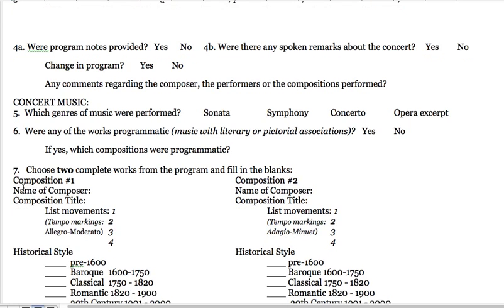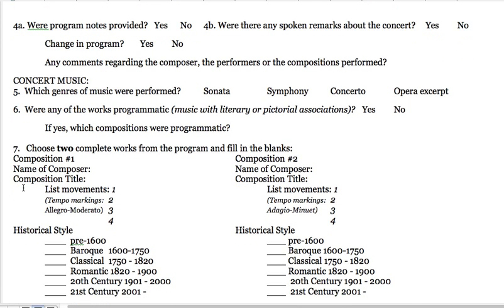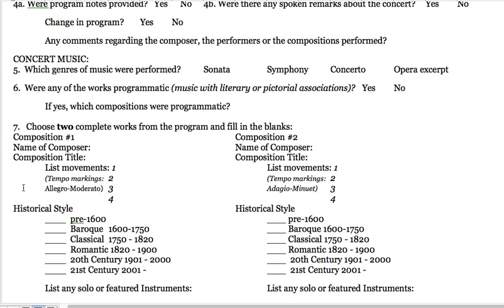Okay, a little bit of explanation for question number 7. This asks you to choose 2 complete works from the program and fill in the blanks. Now, some of you might end up going to a concert that has only one piece. For example, the New Mexico Philharmonic played Mahler's Symphony No. 2, which is a gigantic piece, 5 movements long, and that was it. There was no pause. That was the whole concert. So if you went to a concert like that, or you may go to hear the New Mexico Philharmonic play Beethoven's Fifth, and that's it.